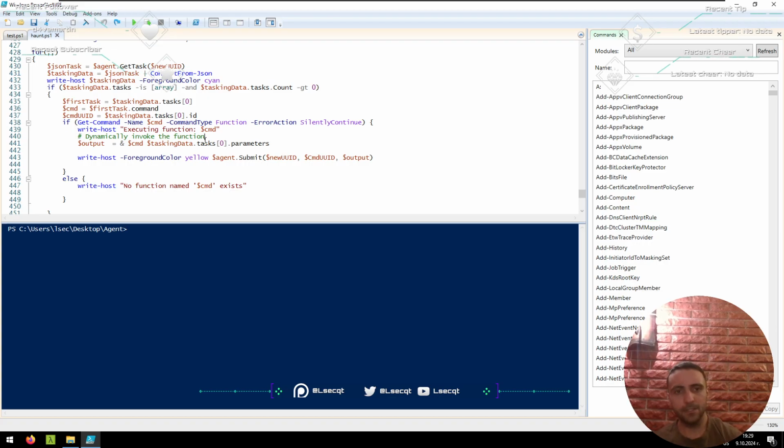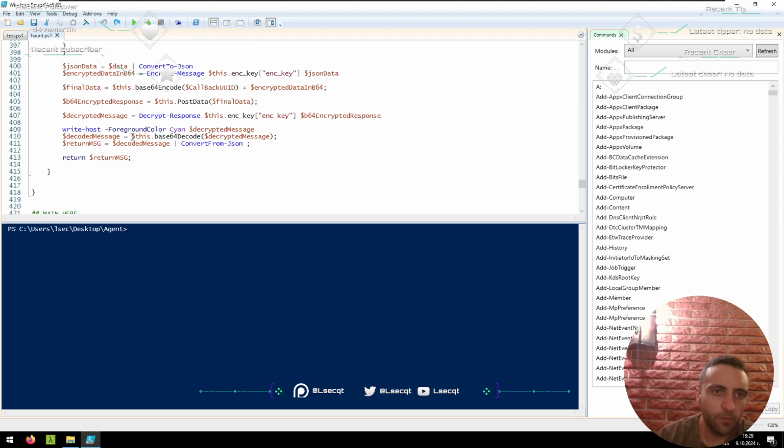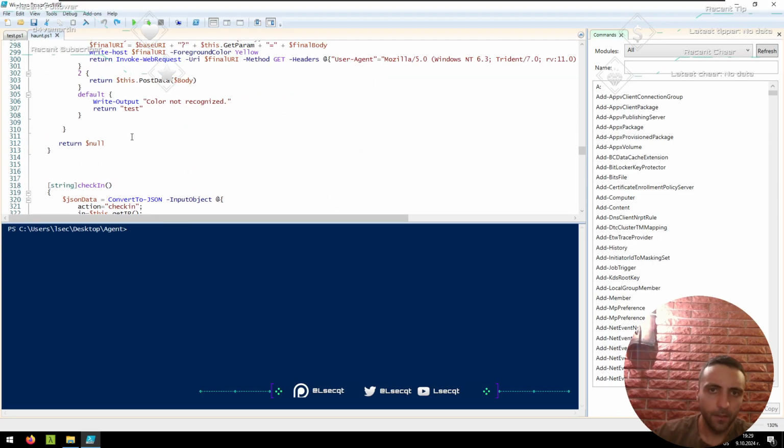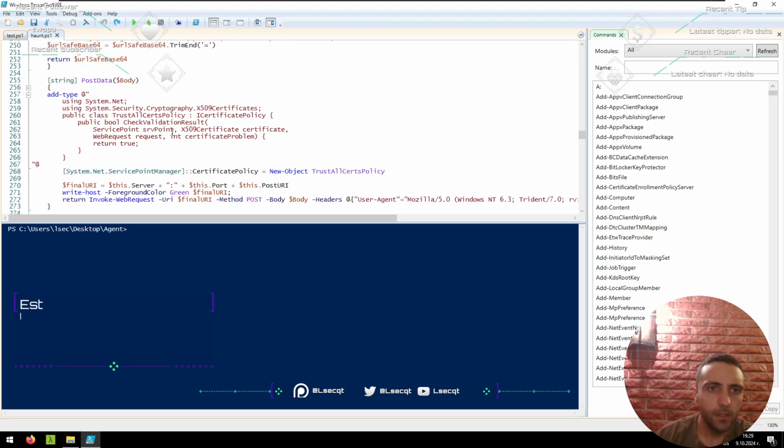So essentially, I'm going to test this agent now to see if it works or if I missed something. And if it works, I'm going to integrate that into the Mythic C2 so I can stably build agents on the go.